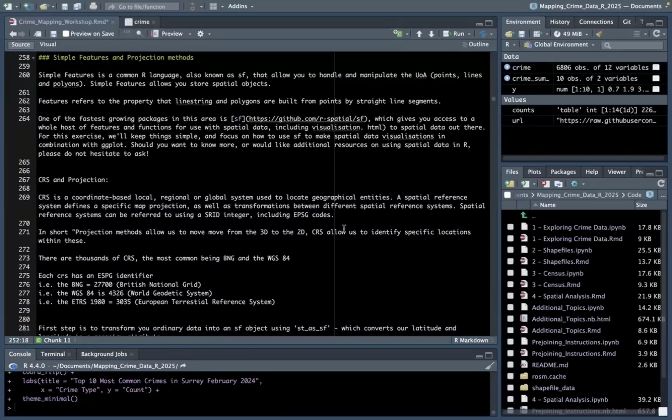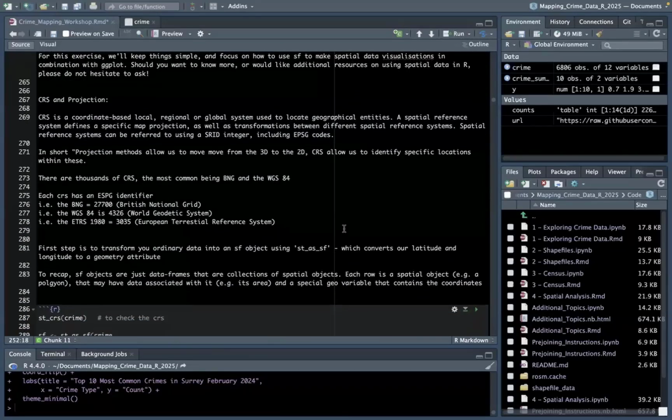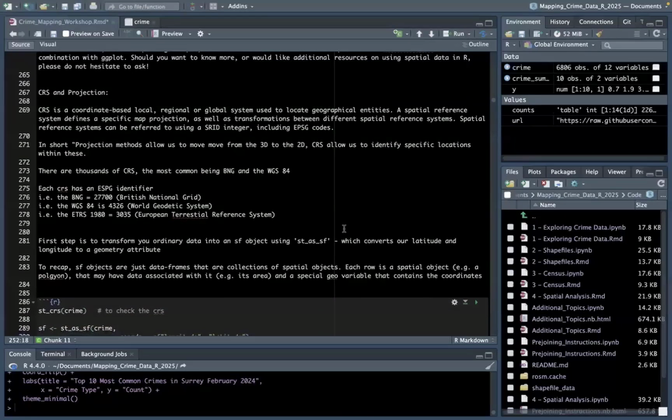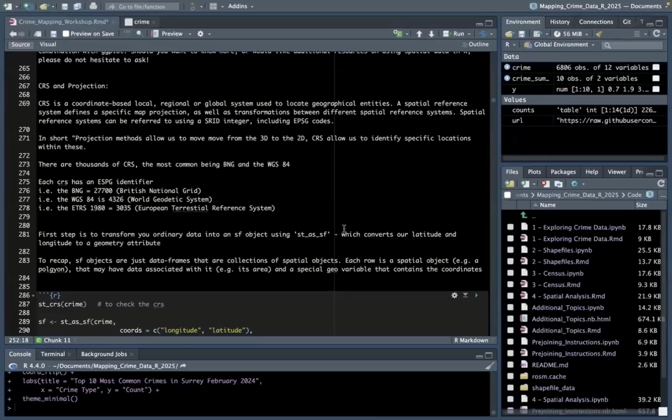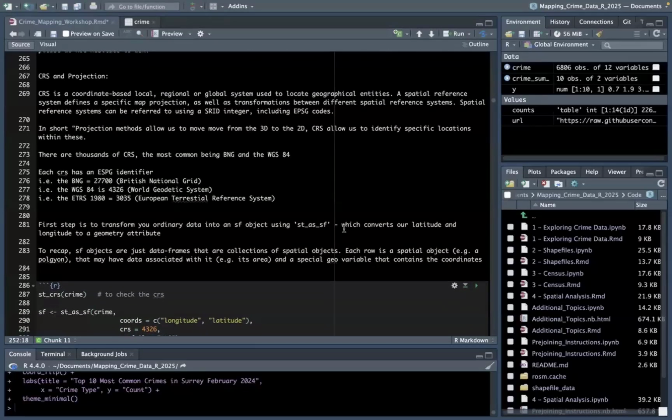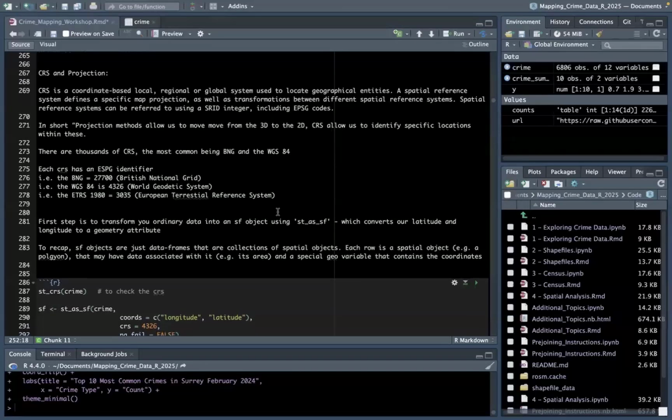We mentioned yesterday that we'll be working with specific coordinate reference systems. And this is just used to locate geographical entities. So a spatial reference system defines a specific map projection as well as transformations between different spatial reference systems. And these are identified by what we call EPSG codes. So again, remember these projection methods allow you basically to move from the 3D to the 2D, and the coordinate reference systems allow us to identify these specific locations within these.